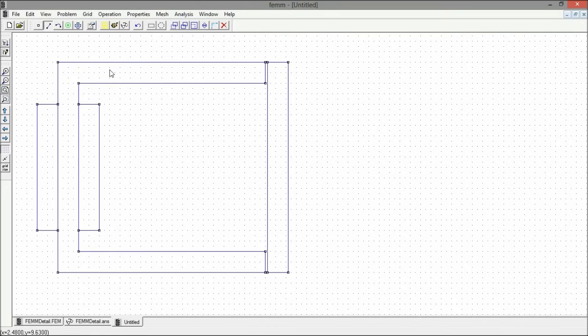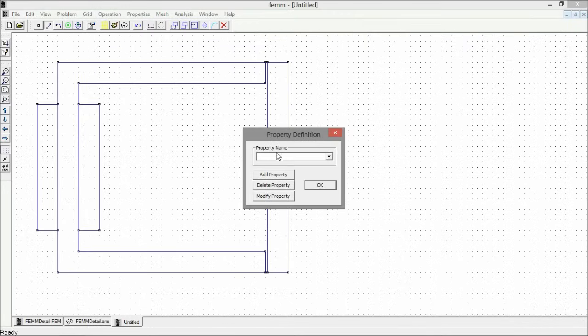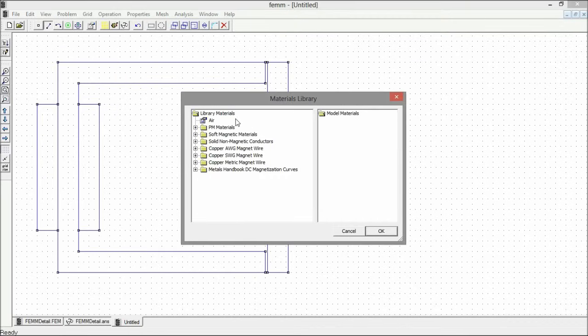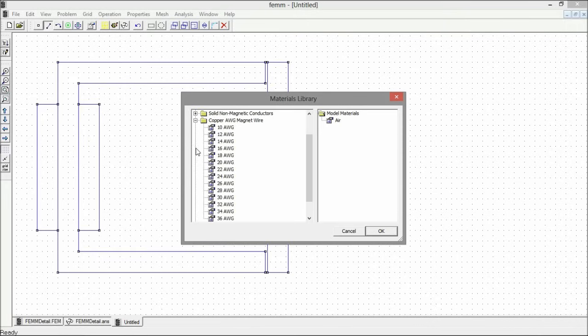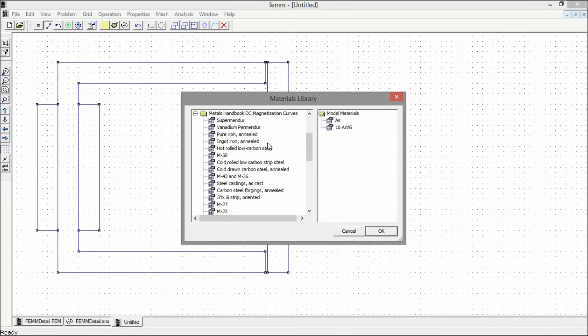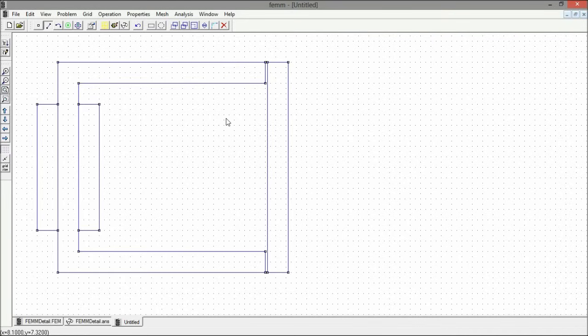The next item would be to define material properties for the regions that we've just drawn. So we'd go to Properties in the top menu, select materials, but we don't actually have any materials in our material library. So we'd go properties, materials, library, and drag and drop air from the library materials to our model material pane. We'd also select a copper AWG magnet wire of 10 AWG and select M50 from the Metals Handbook DC Magnetization Curves. Click OK and X to close that panel.